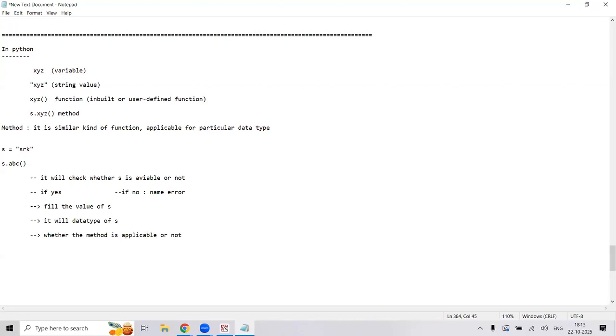For example, int is there. Int only is not having any methods. No methods are available for int. No methods are applicable for float. No methods are applicable for boolean. Methods are applicable only from the string onwards. The first three data types do not even have methods. So first it will check whether the data type has any methods applicable or not.